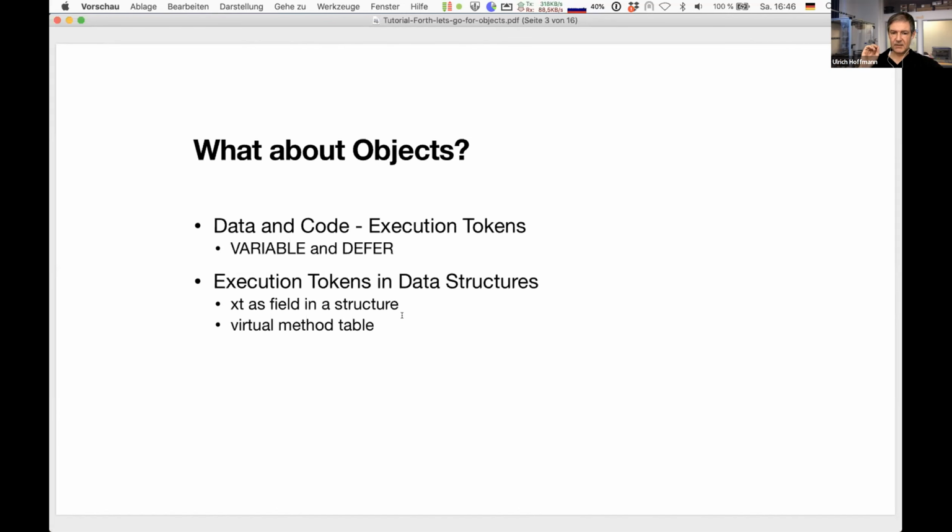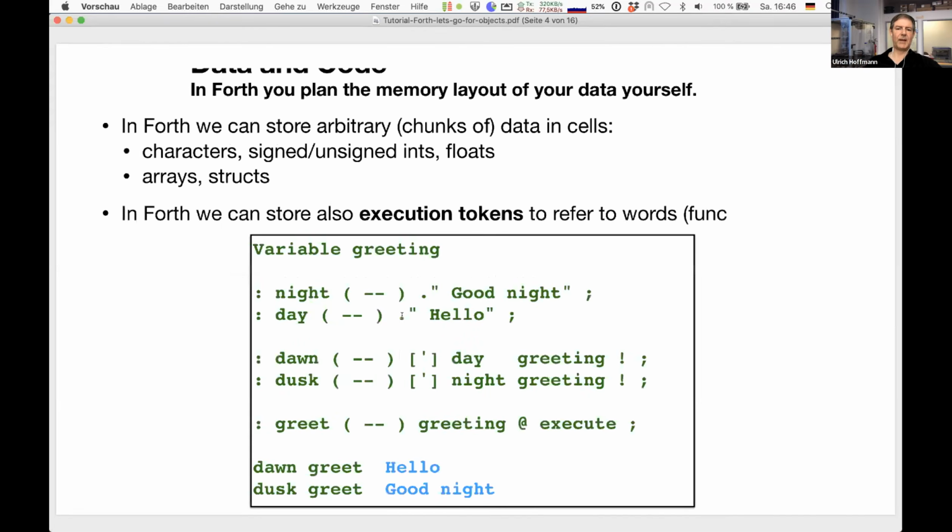If you do not have just a single behavior that you want to attach, then of course you can just add up fields with more execution tokens in your structure, or something comes up that is the so-called virtual method table, and we will have a look at that as well. So let's talk about data and code in Forth.